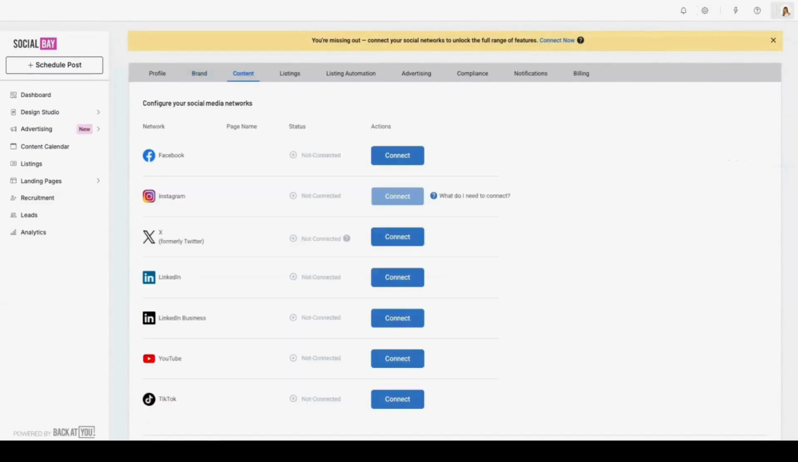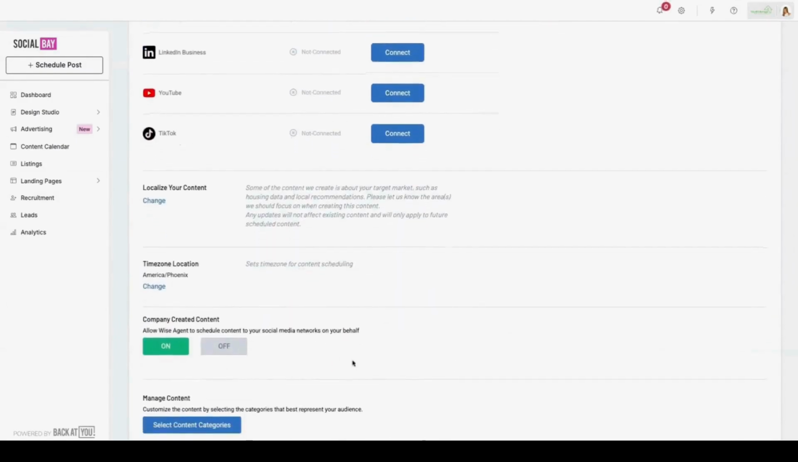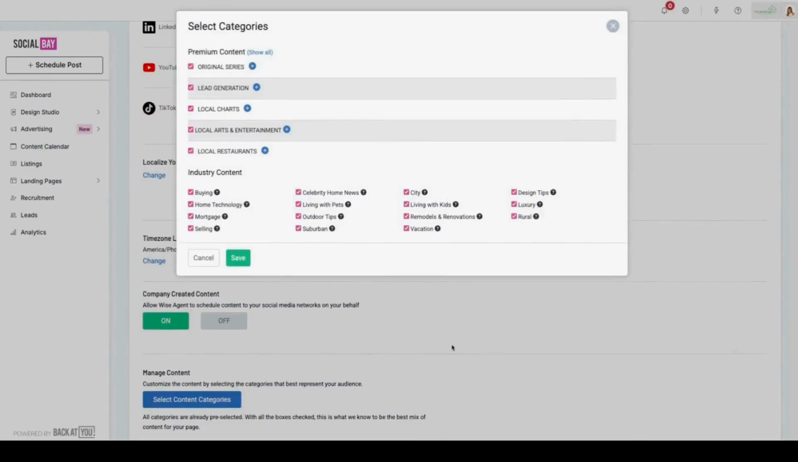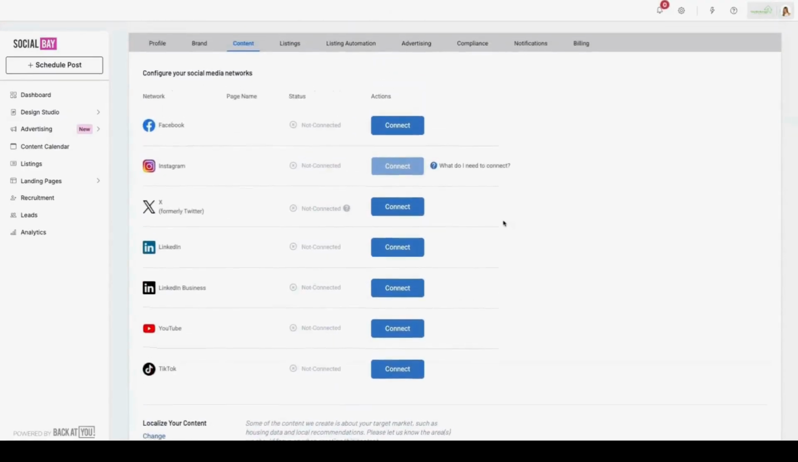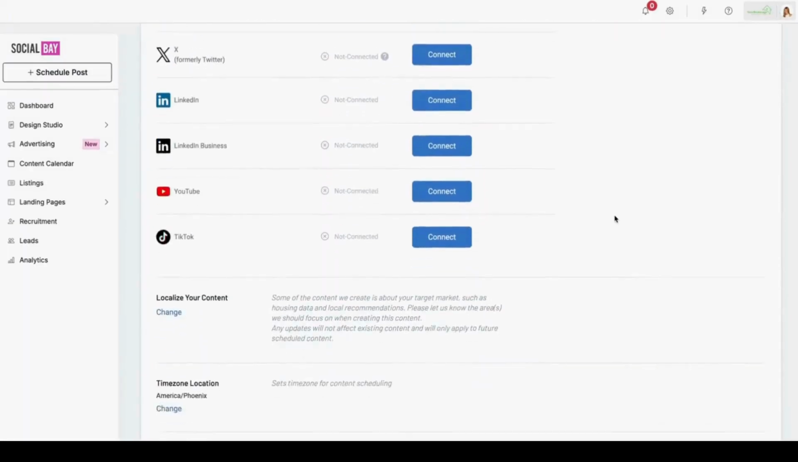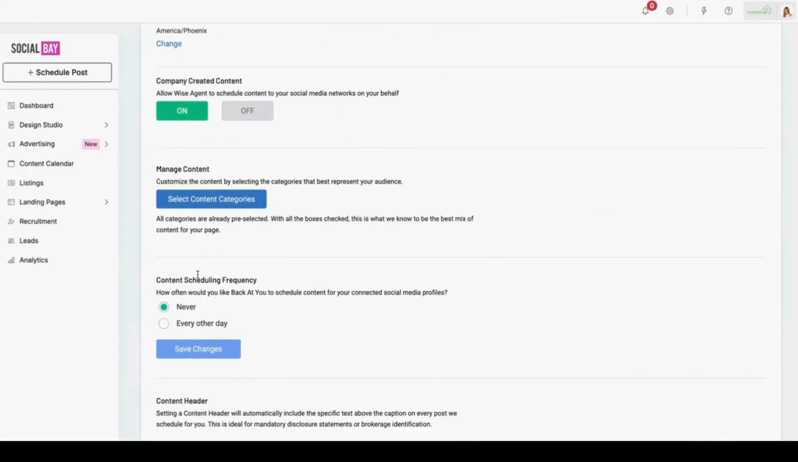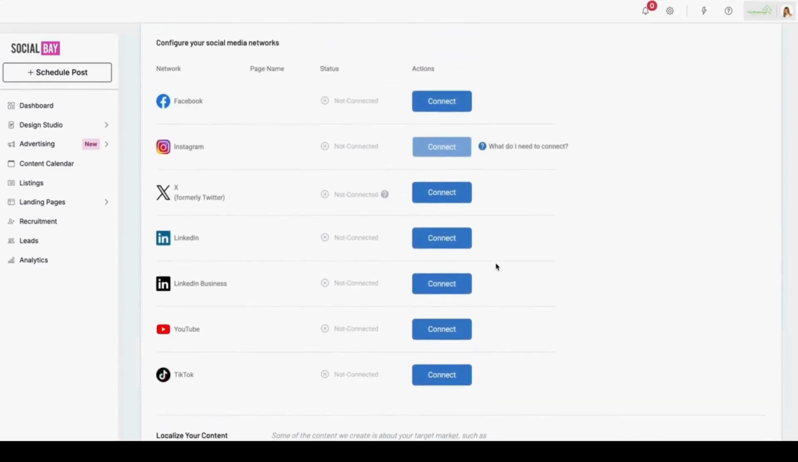Now let's move on to content settings. This is where you decide what WiseSocial posts for you. You can select from a variety of content categories, including real estate tips, market updates, videos, and lead generation posts. You'll also want to localize your content by entering your city and zip code. And make sure your time zone is set up correctly, so your posts go out at the right time. Then choose your posting frequency. Once you save your settings, WiseSocial will begin scheduling posts automatically.